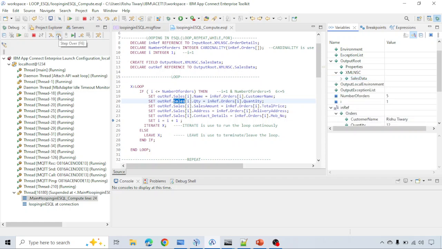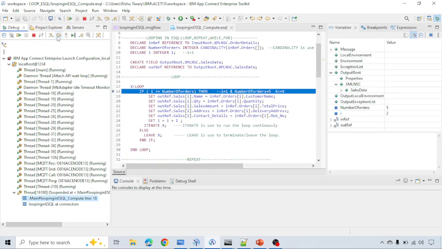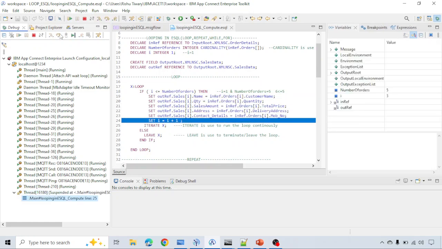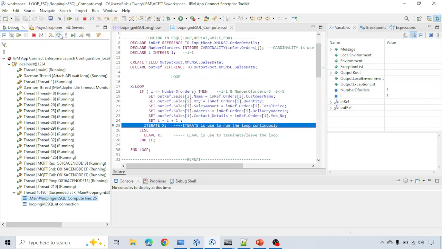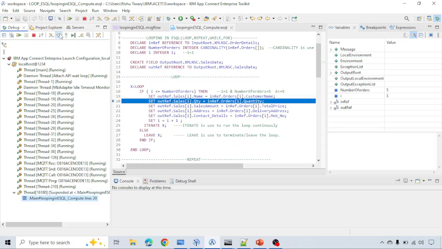Now let's increase I by 1, so now I becomes 2. Again it will iterate, meaning run the loop continuously. Again it will go further here, it will check the condition 2 less than or equal to 5. Yes, it is true, again the loop will run. Again I will become 3. It will check the condition 3 less than or equal to 5. Yes, the condition is true, again the loop will run.